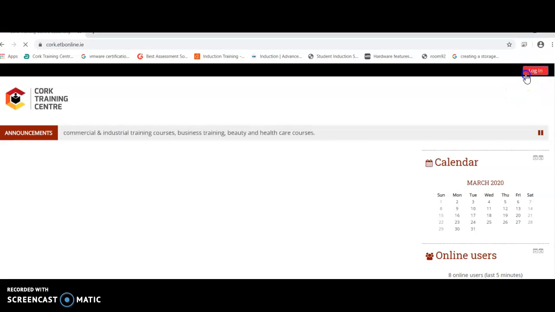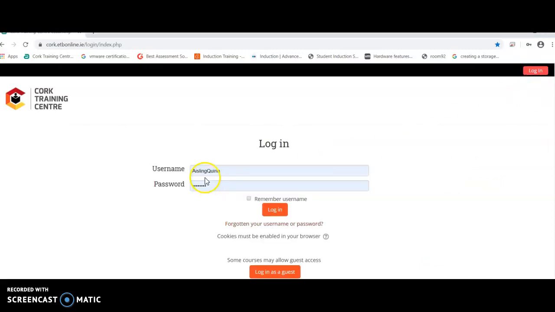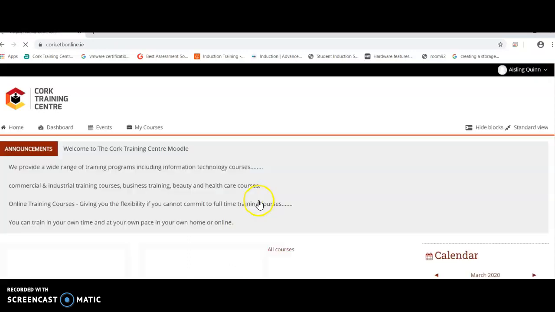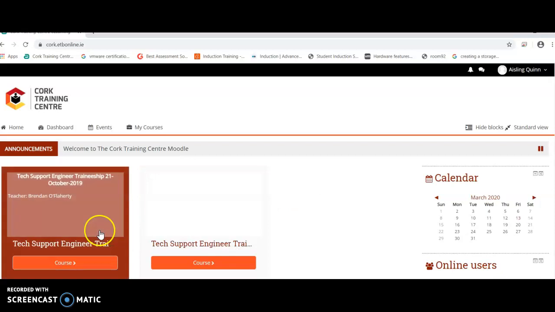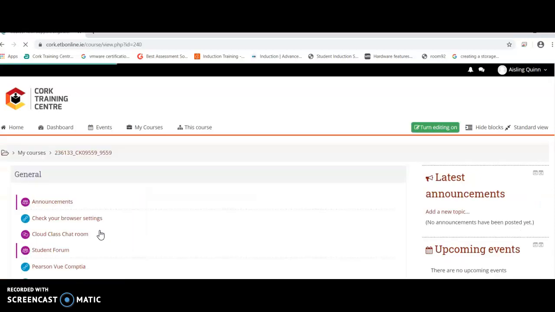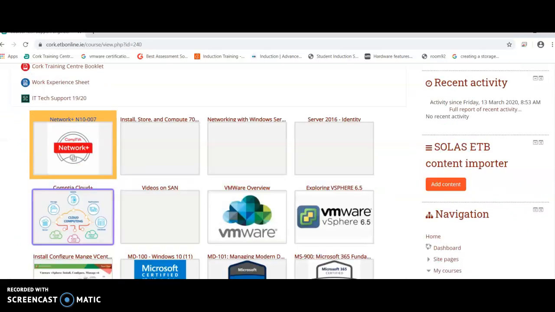So if you go to the login button, using the account you've been provided with by John or myself, log in with your username and your password. Probably a good idea to check the remember username just for the next few weeks. So log into the course that you've been assigned, and this will be different for each person.